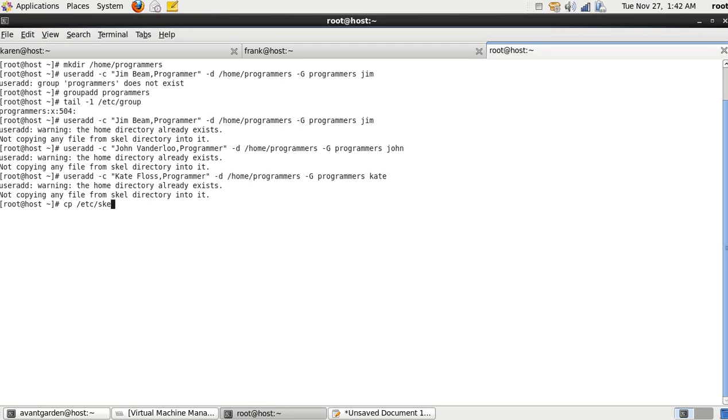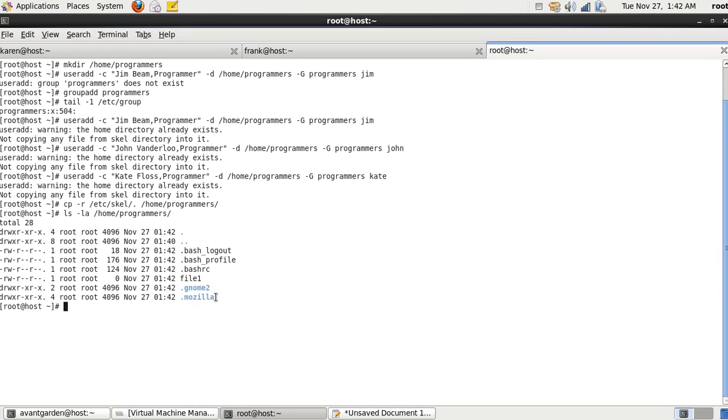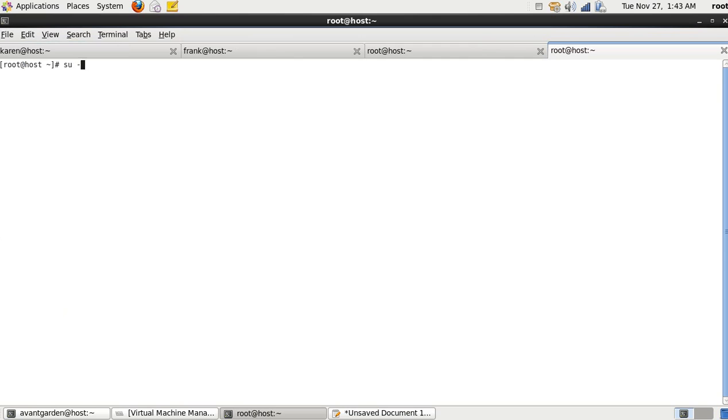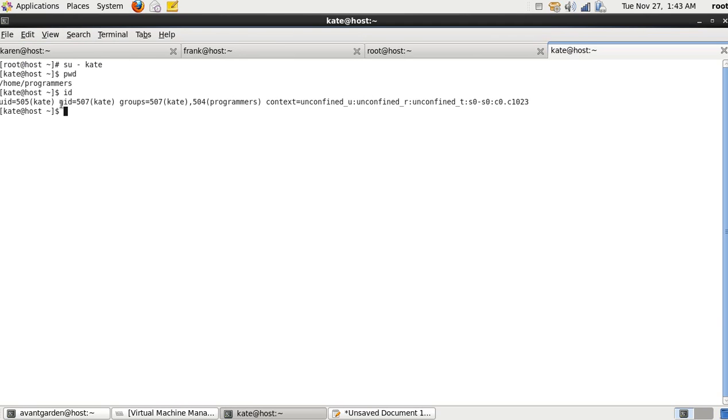I can copy the files over myself. cp -r for recursive, /etc/skel/. saying copy hidden files as well, to /home/programmers. Do an ls -la on /home/programmers, and we've got that right there. So when Kate logs in, her environment will be set, and her home directory is /home/programmers, right? Do an id. Her primary group is Kate. She is also in the secondary group programmers, right?